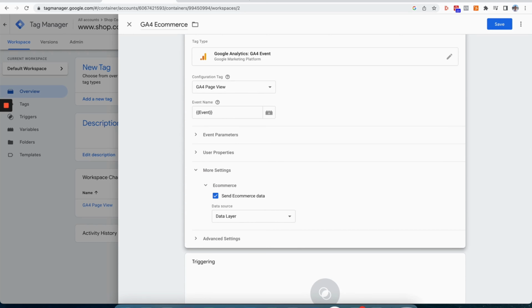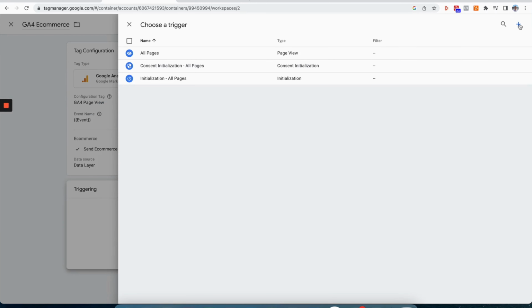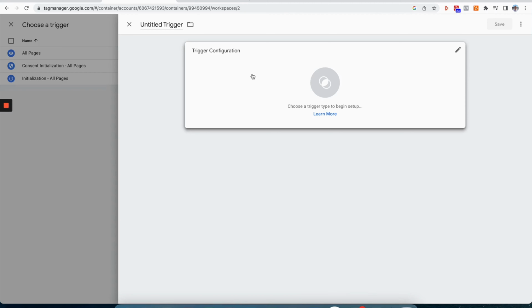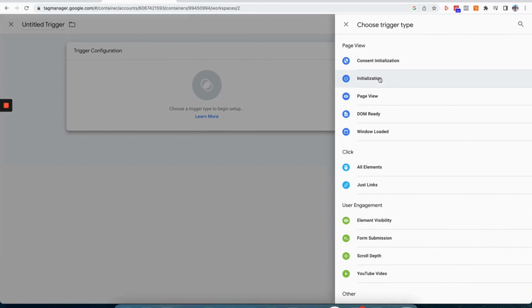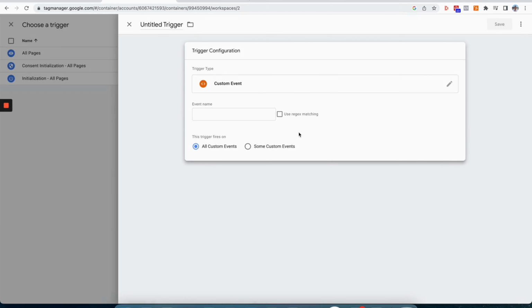Now, the next step is to add a trigger to your tag and select triggering. The goal is to create a trigger that will only fire your tag for e-commerce actions that take place inside of your store. All right, so what we're going to do is select triggering, and we're going to click the plus button in the top right here. And what we're going to do is choose custom event. And then in the event name, you can check in the description.